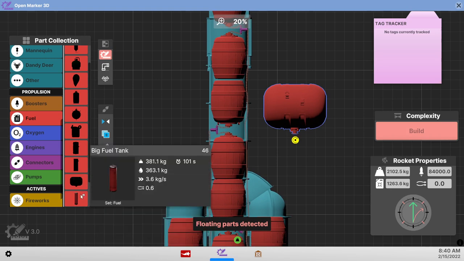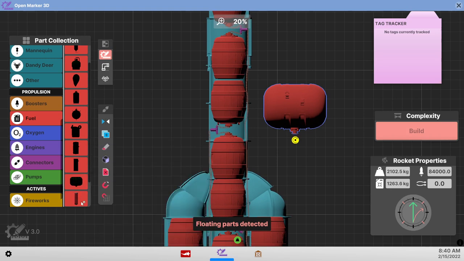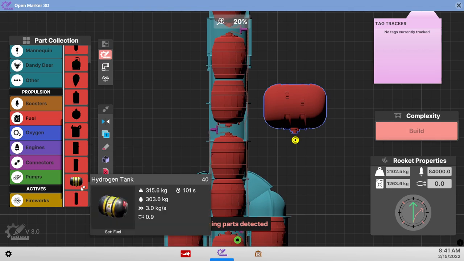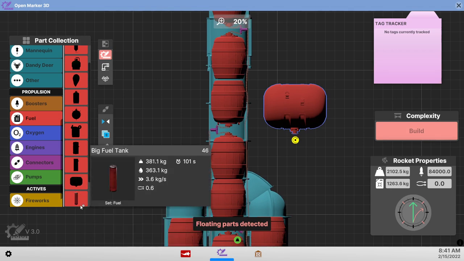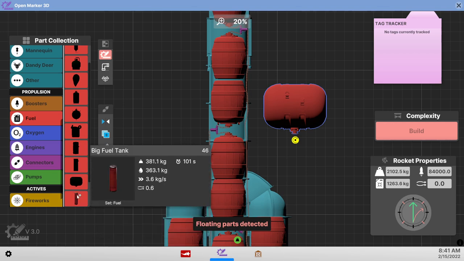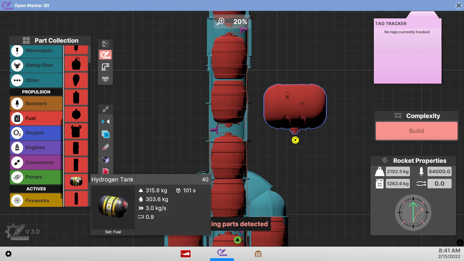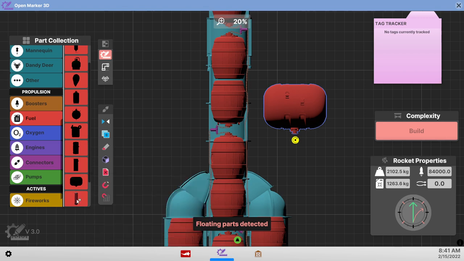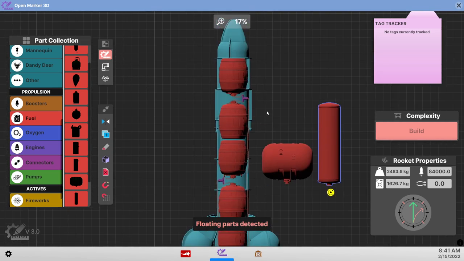But weirdly, the big fuel tank is somewhat less efficient than the hydrogen fuel tank in terms of its fuel to dry mass. If you take a look at it, it's only a little bit more fuel than the hydrogen fuel tank. And it's got 18 tons of dry mass. This one only has 12. But it does have a nice form factor, and it's tighter. I mean, it could fit in this body a lot easier, I guess.